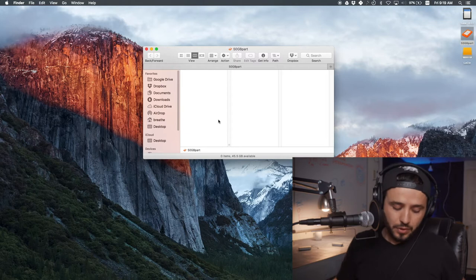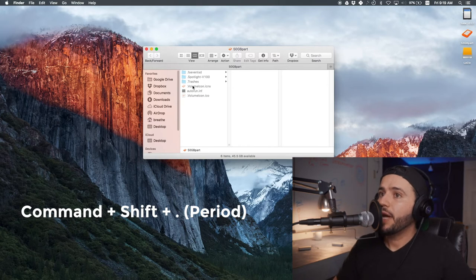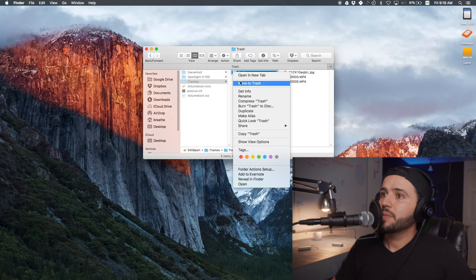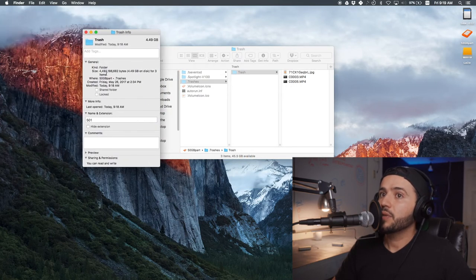If you have a Mac computer, you press Command Shift Period, and it will show you hidden files. One of those files is this .Trashes folder. If you look inside here, you'll see that there are three files, these two being the ones I just deleted. These are taking up space in my hard drive, and they're totally hidden from me. As you can see there, it's 4.49 gigabytes in the trash.